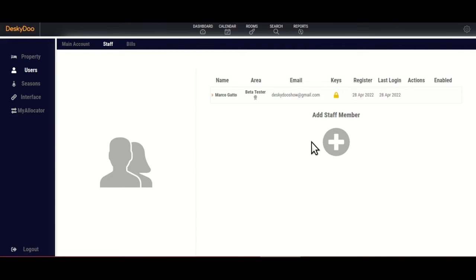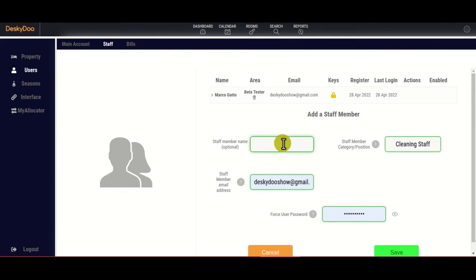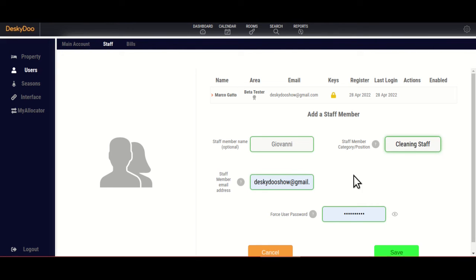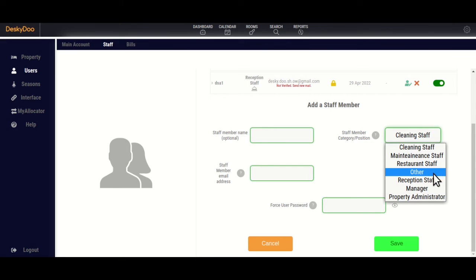Setting up your staff allows you to enjoy a lot of the functionality of DeskyDoo. Since there is a history for every reservation and for every action, it's useful to set up a different account for everybody. Each user group has different permissions.